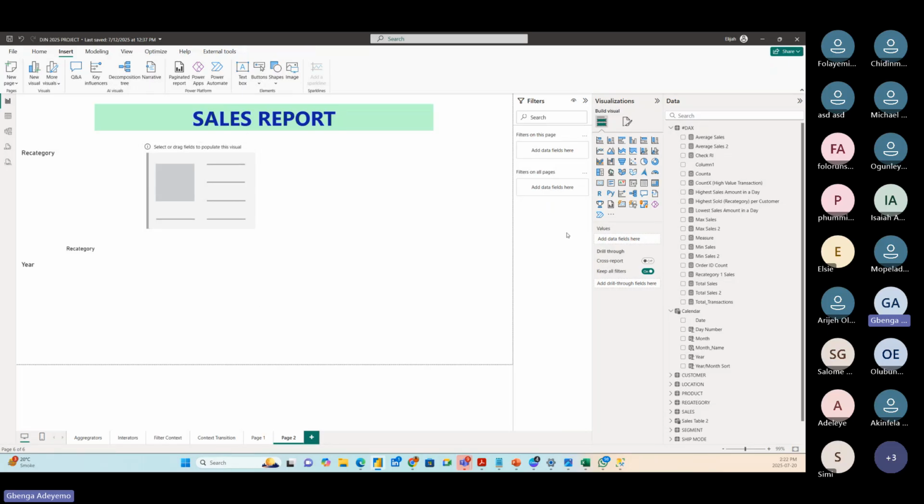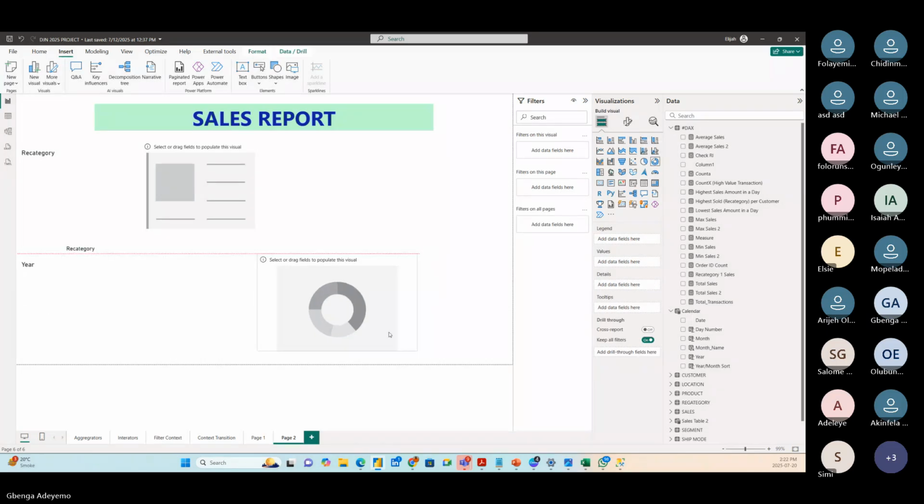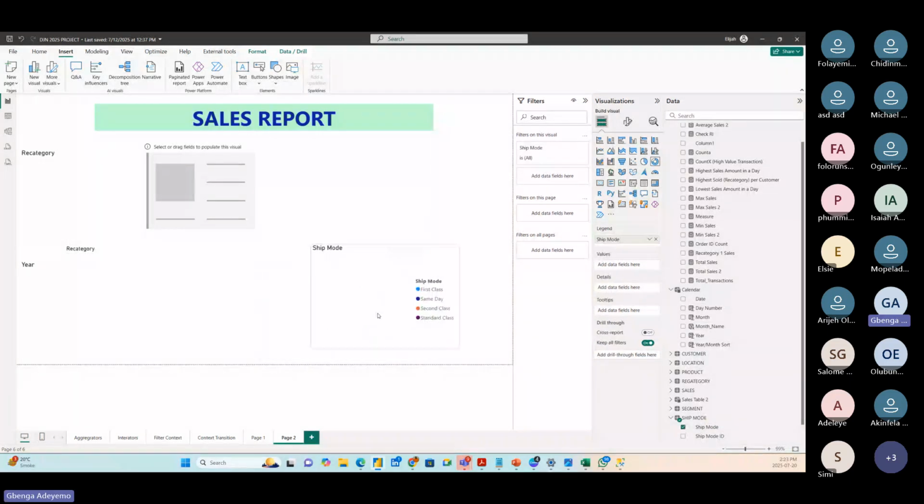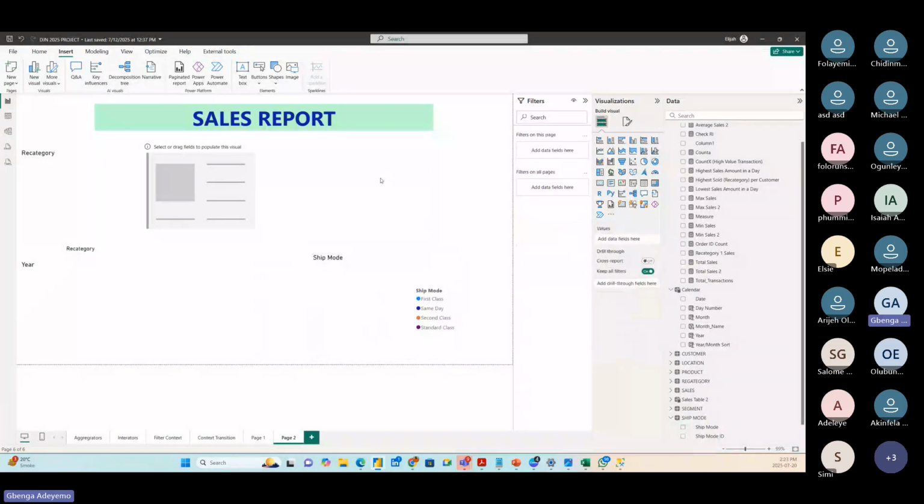Which other chart can I use, guys? Okay, let me use the donut chart. And for this one, let me look at ship mode. I can put the ship mode here, right? Now, what I'm doing will make sense to us.